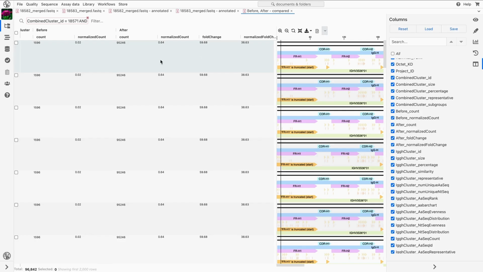The counts have also been normalized and shown in the normalized counts columns. They are shown as a proportion of the total sequences per sample. The fold change is also calculated on the normalized counts. Let's remove the filter and explore the results even further.